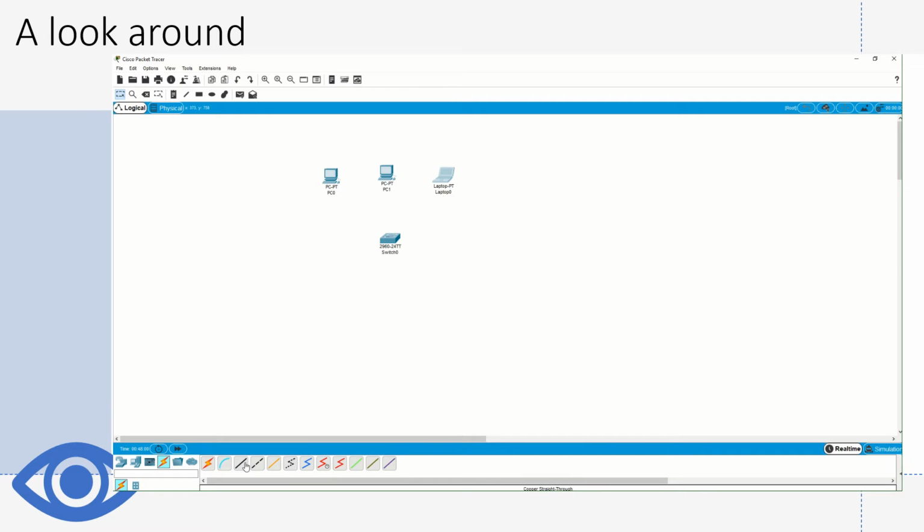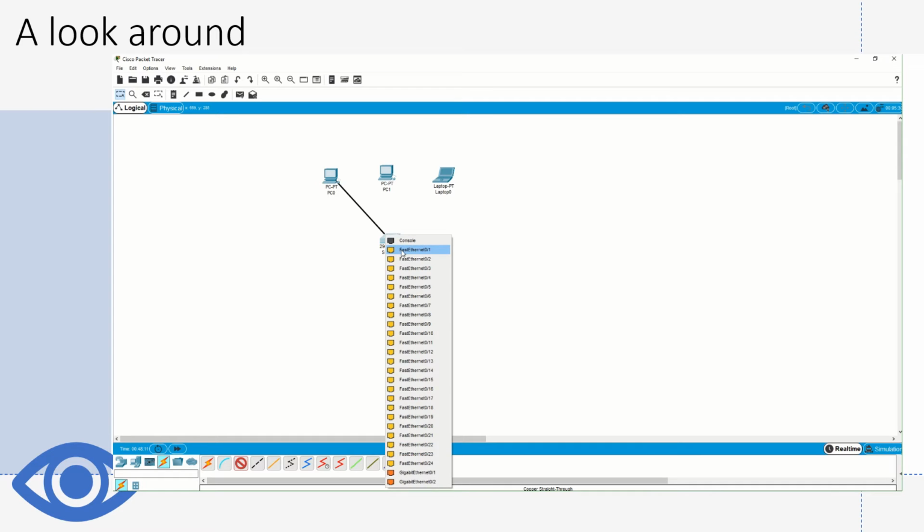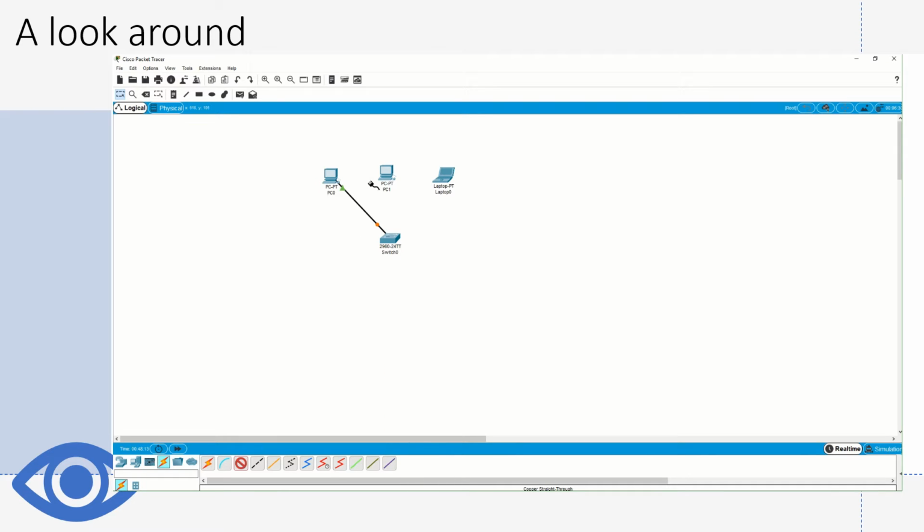But in the meantime, we're going to use a copper straight through cable, because that's the one you were learning how to make just last week. So let's go from there and connect to Ethernet 1, and then we'll connect up PC2 into Ethernet 2, and we'll connect up the laptop, and we'll put it into Ethernet 3. So there's the three connected together.